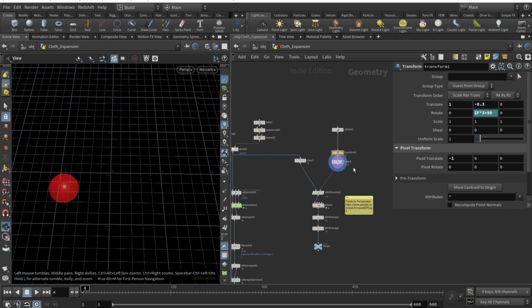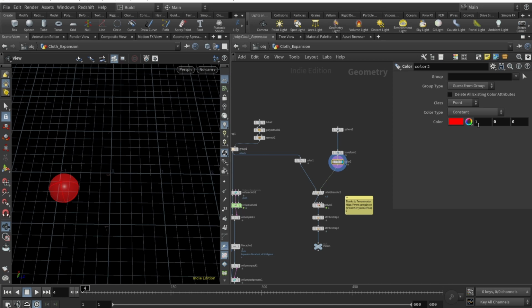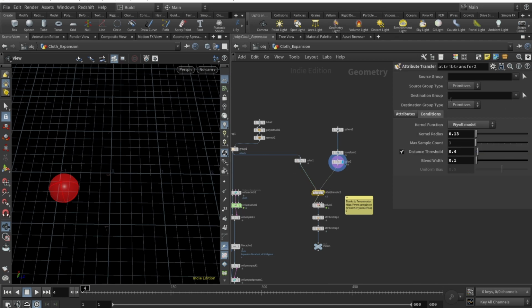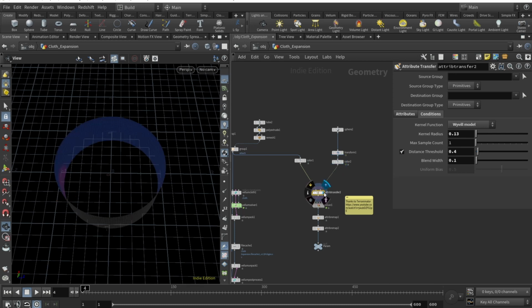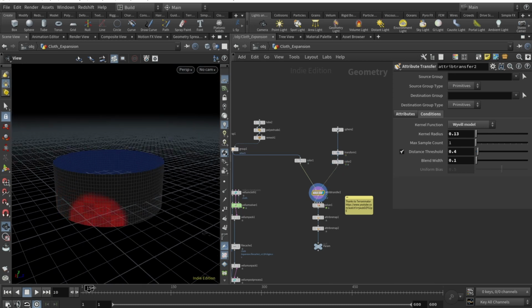And I colorized the ball to be red, and the value of the red is 1, 0, 0. So basically here in attribute transfer we set the attributes, color attribute Cd from points, we set it to be transferred from our red sphere to our black volume base. And what we have here is, you see, as we rotate our sphere, we are transferring the attributes, but the problem is right now we don't keep the attribute.